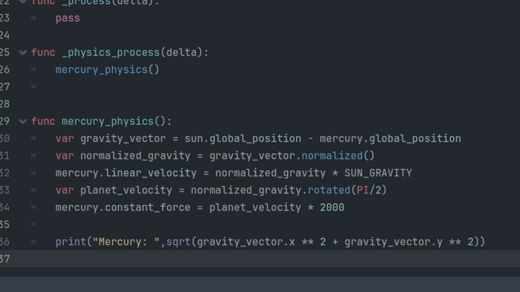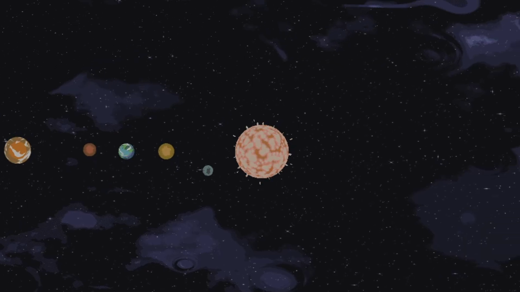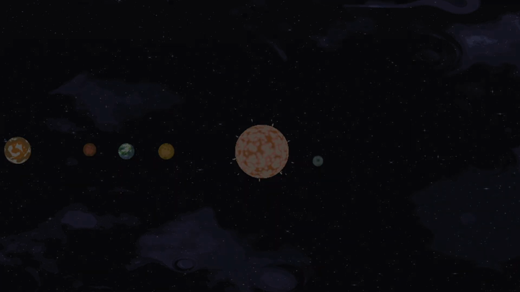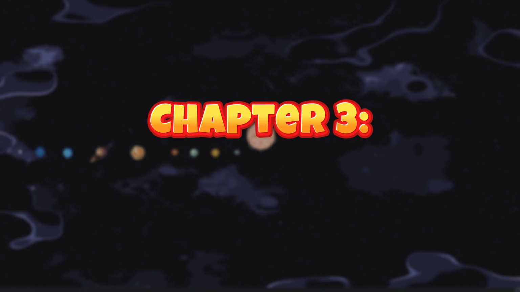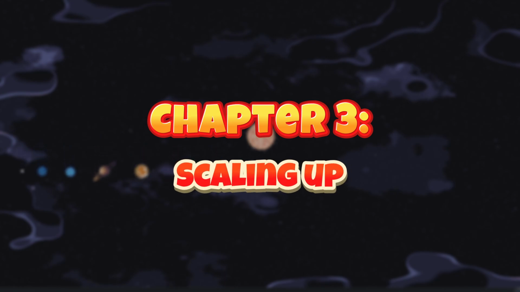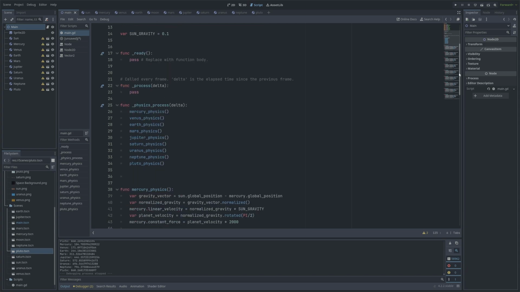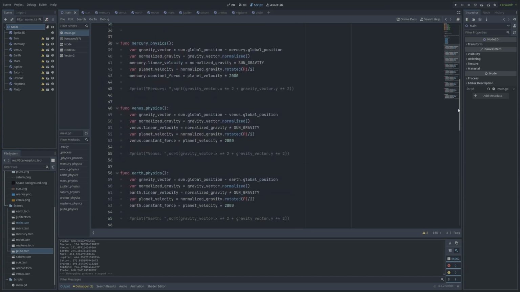After adding in all these animations and backgrounds, I cleaned up the code a bit and applied it to Mercury, and you can see now we have a planet orbiting. Next was to scale up and apply the code to all the planets.